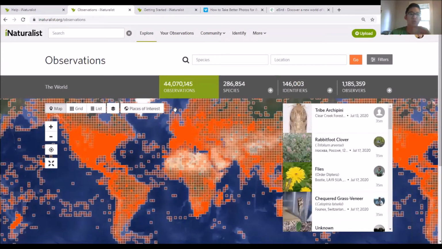And this shows you the worldwide data. We have 44 million observations seen around the world since iNaturalist started. We've had over 286,000 species identified on iNaturalist, like 146,000 people have been identifying, and over 1 million people who have submitted data. So this is a really great way to see where things are worldwide.